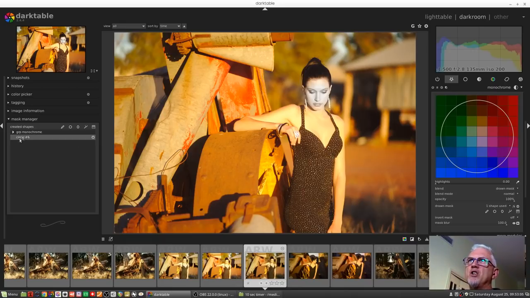And you'll notice that every shape is grouped under the module under which it was created. So in this case, all of my shapes were created under the monochrome module, so they all appear in this drop-down group monochrome. If you get to a point where you're using lots and lots of shape masks on a single image, then having them grouped under the module that they belong to will be quite handy. It will also mean that a shape you created for one module can then be used in other modules as well.